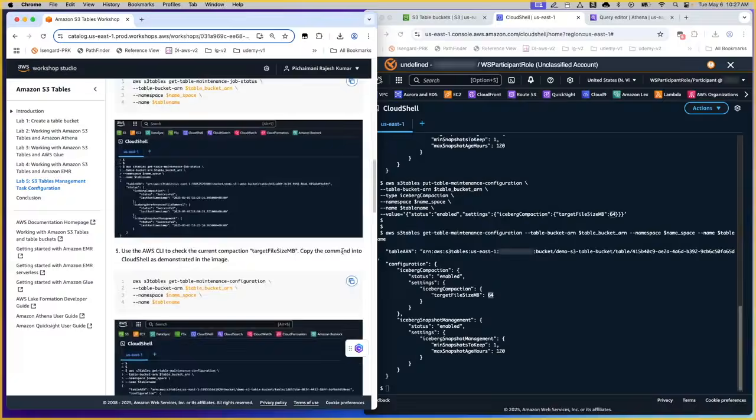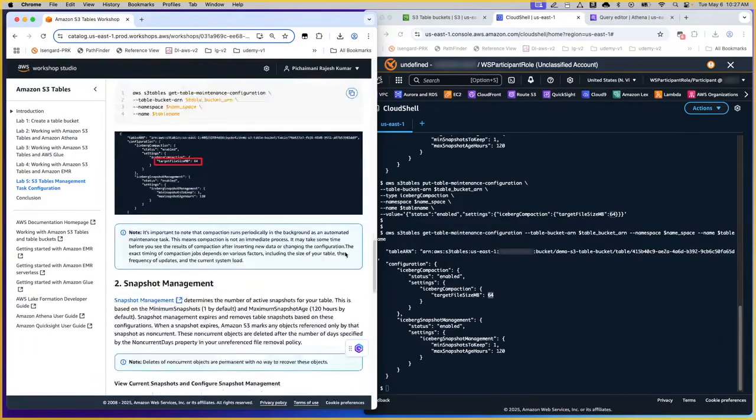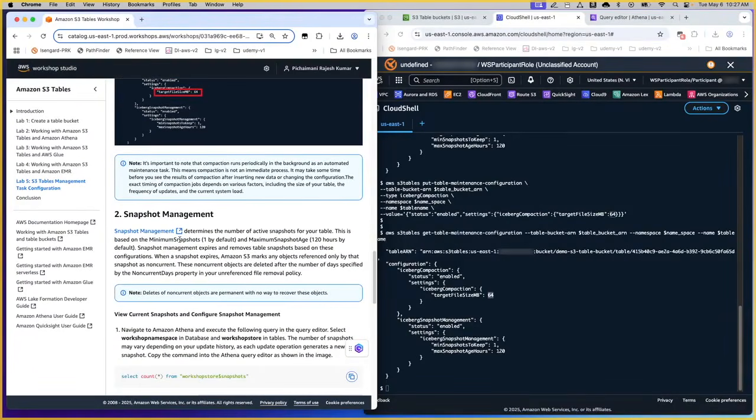Now, moving on to the second section, snapshot management. The two values that we'll be referencing here are minimum snapshots and maximum snapshot age. The number of minimum snapshots is 1 by default, and the age is 120 hours. Once the expiration happens, S3 marks the objects as non-current, and they can be deleted after the number of days in another property called non-current days. The deletion of the non-current objects is permanent and cannot be recovered.